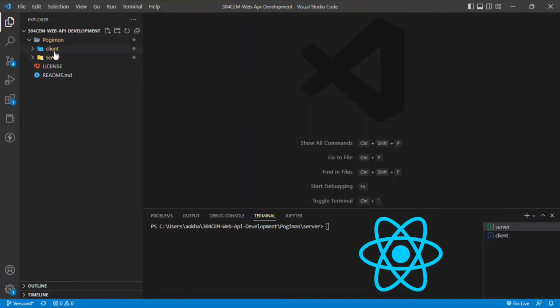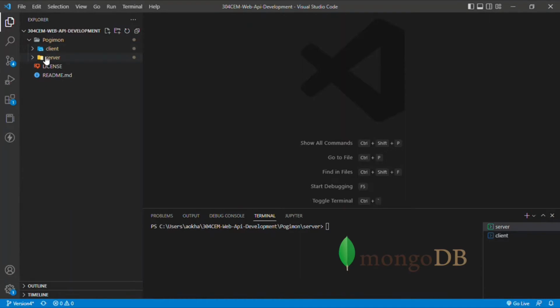The client side runs on React Framework, while the server side connects the website to the MongoDB database and has the methods to store and retrieve data from the MongoDB database. Now I'm going to run the server, and I've navigated to the server folder in the terminal, and I'm going to enter npm run dev.